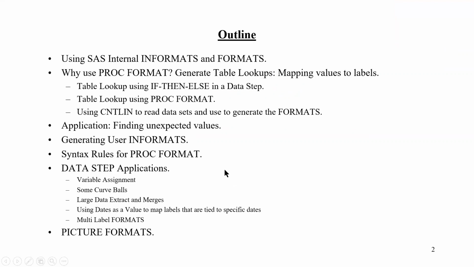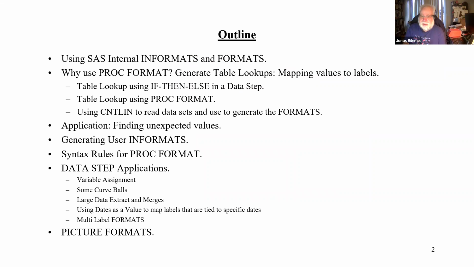Here we go. All right, so we're going to look at how to use SAS internal INFORMATS and formats, and why use a PROC format, which is a little easier to use than if-then-else. I remember the first time I was looking at some data and code, I asked the person, why is this value mapping into two different labels? The person didn't know which one was which. I took the last label.